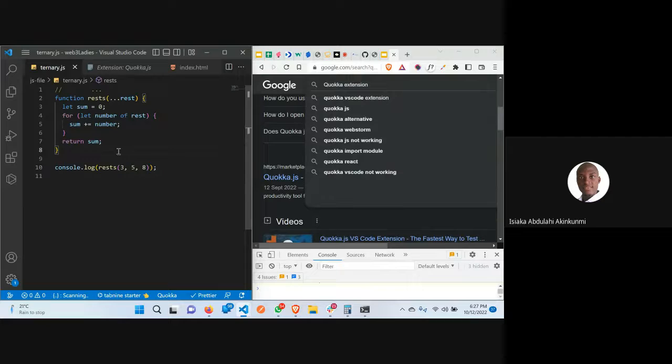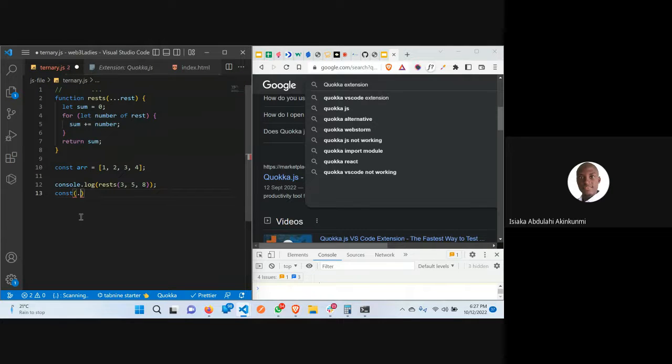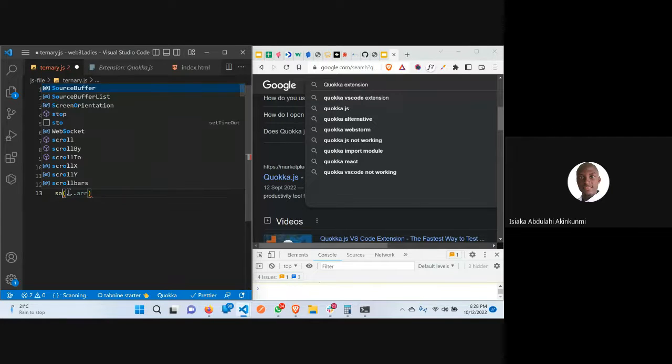For example, now if I say const, this is an array. I declare it 1, 2, 3, 4. Now, if you look at it here, this is an array. If I want to spread it now, this is what we mean by spread operator. If I come here now, I'm using the same 3 dots. Let's see what we have. I'm going to log this.